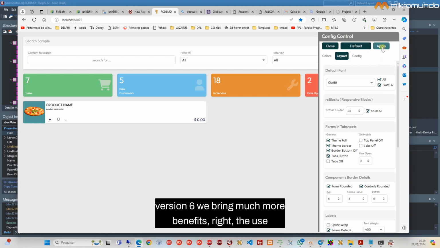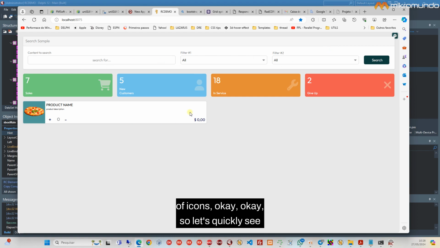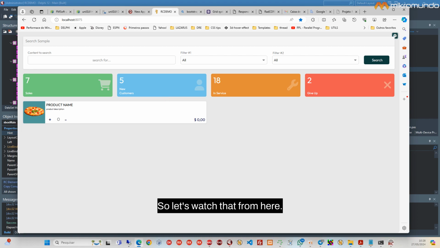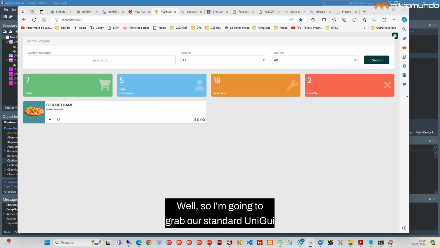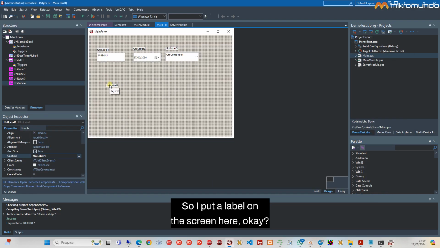Okay, so let's quickly see one more use. RadCORE features that they're going to offer us compared to UNIGUI. So let's watch that from here. Well, so I'm going to grab our standard UNIGUI application here. Okay, so I put a label on the screen here.